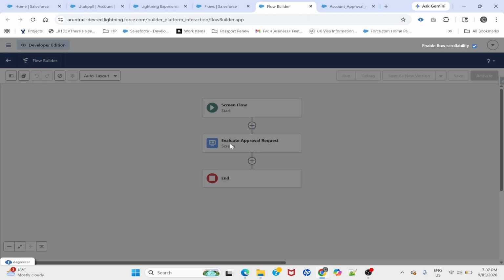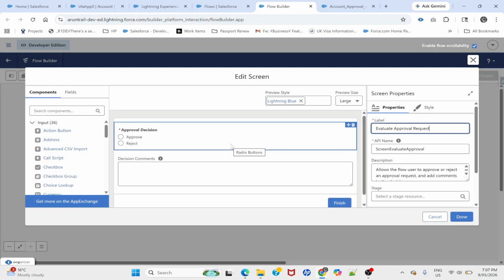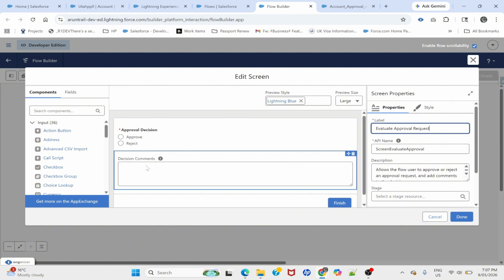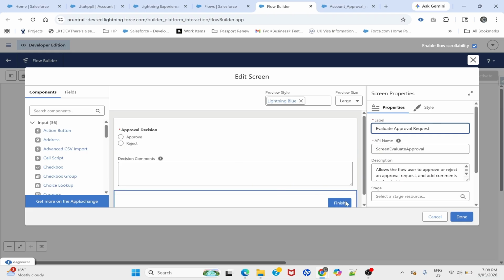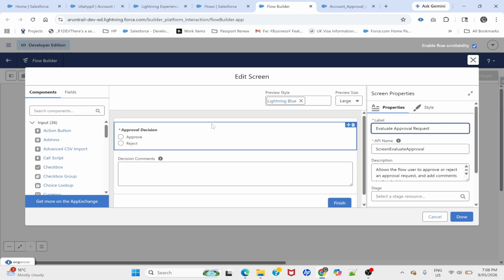So here you can see if you click on this, this is created by default by Salesforce. It will give you the decision, approve, reject, and the comment. So whenever any approver wants to approve any request, they can click approve or reject and click finish. So I will keep it as it is.